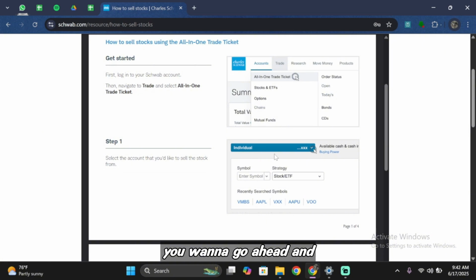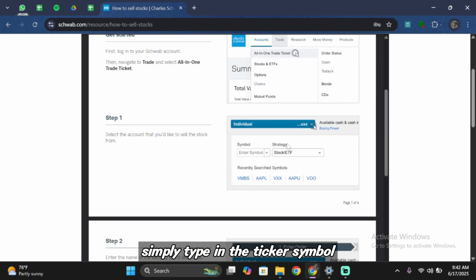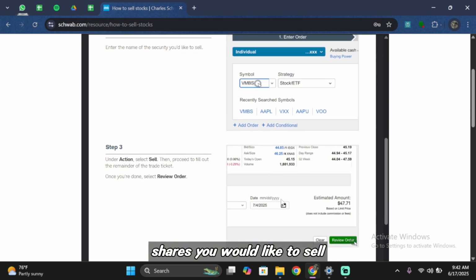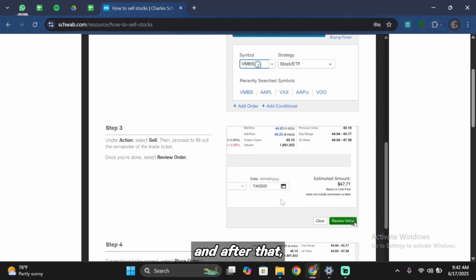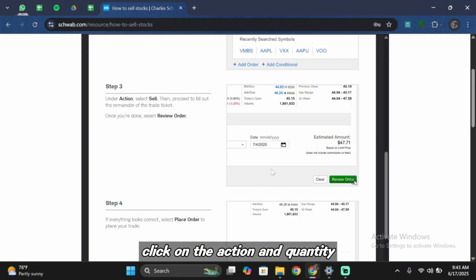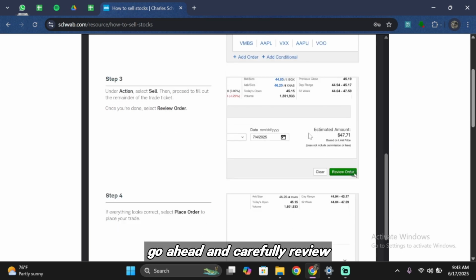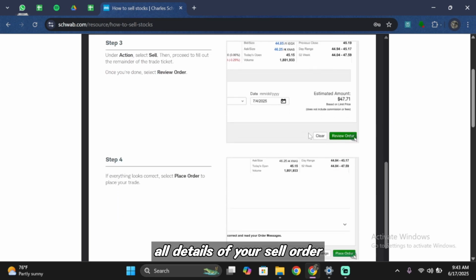And after that, you want to go ahead and simply type in the ticker symbol of the stock you wish to sell. In the action field, simply choose sell and enter the number of shares you would like to sell. And after that, you can simply go ahead and click on the action and quantity to choose how to manage your cost basis. And after that, go ahead and carefully review all details of your sell order.